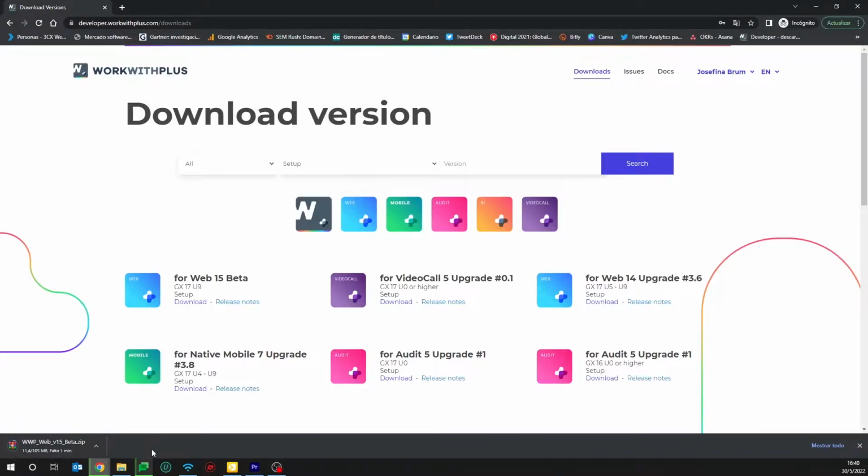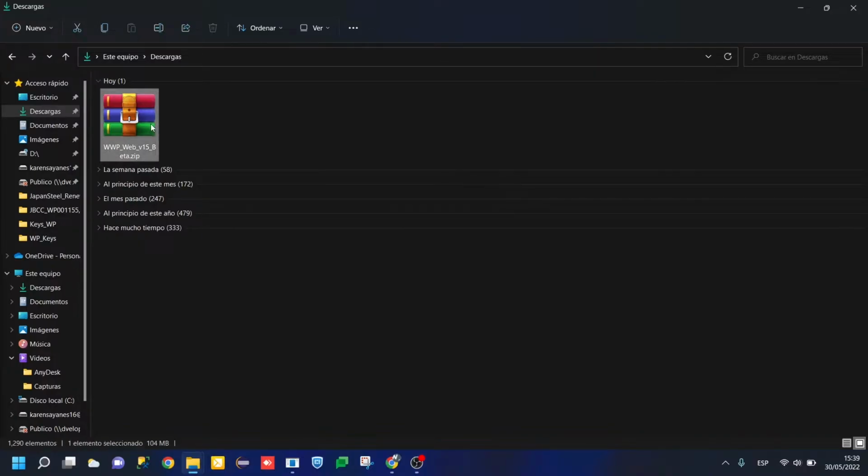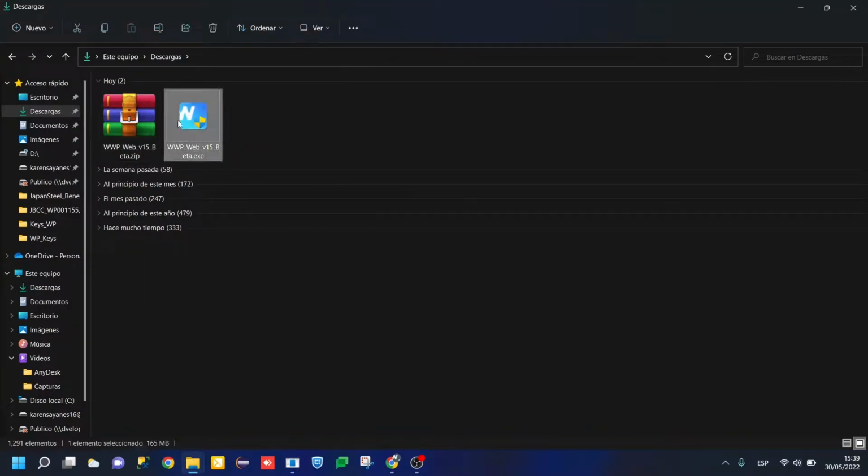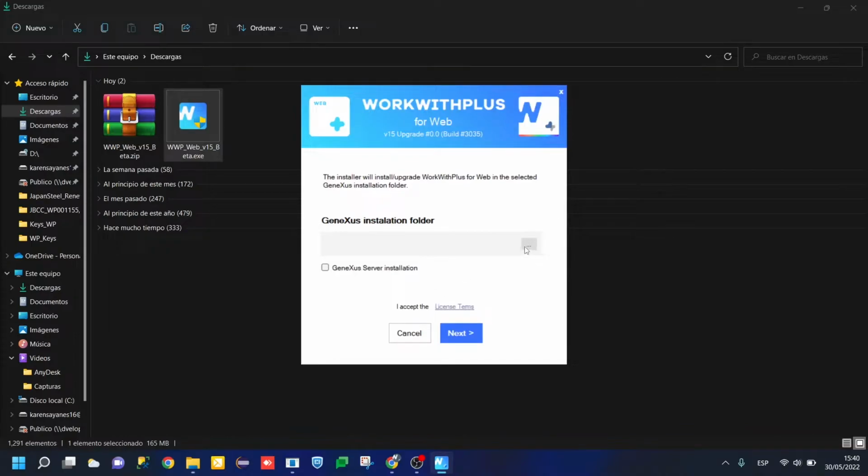Now select the trial version you wish to download and click on the button below. When the file is downloaded, you simply right-click and extract the file content. The installer will appear. If you have the GeneXus server, please mark the corresponding box at the center. If not, leave it blank.